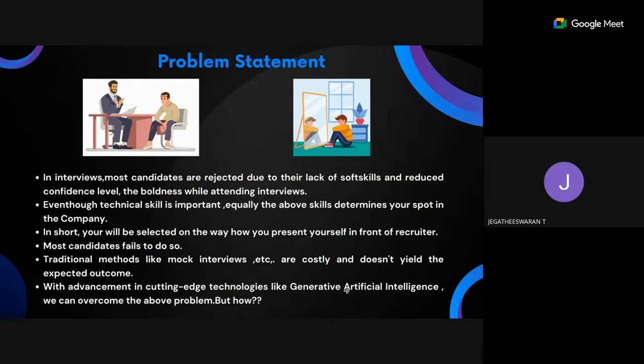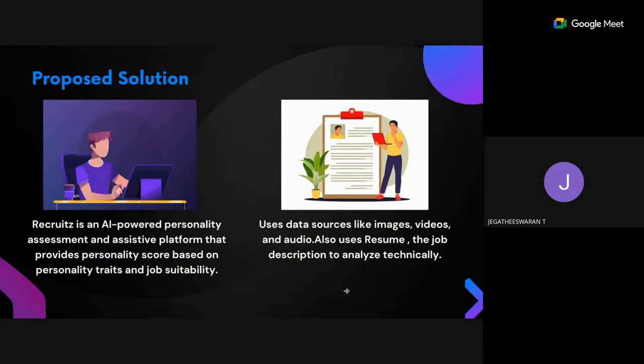With the advancement of technologies like artificial intelligence, there is a need to address this problem. So here, team Softflow proposed a solution: an AI-powered interview assessment and assistive platform named Recruits, which provides a personality score based on how suitable you are for the job and how professionally fit you are for it. It uses images, videos and audio: you present a mock interview in front of a system that uses AI and facial recognition to analyze how your skills align with the job.